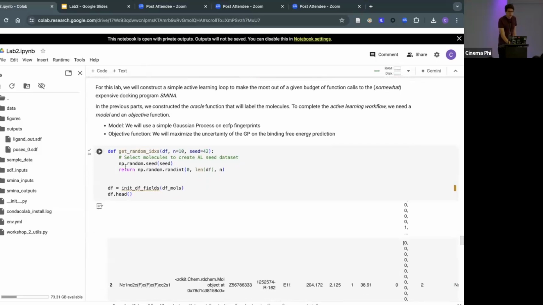So as I said, we need to start our active learning with a pool, or a first seed data set. And here we just went with the most simple approach. We randomly select a subset of the data set, which we return here and use as our initial samples where we use the docking. And then this is the initial data set we use for the active learning.